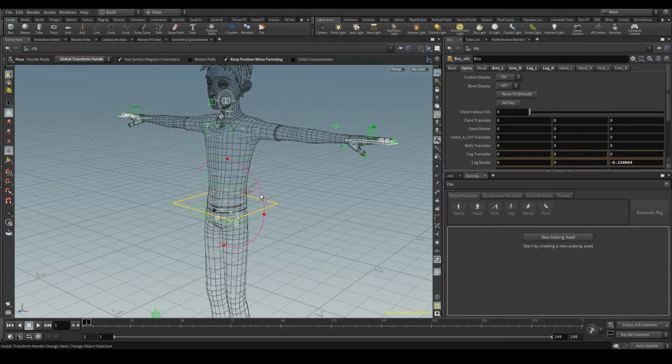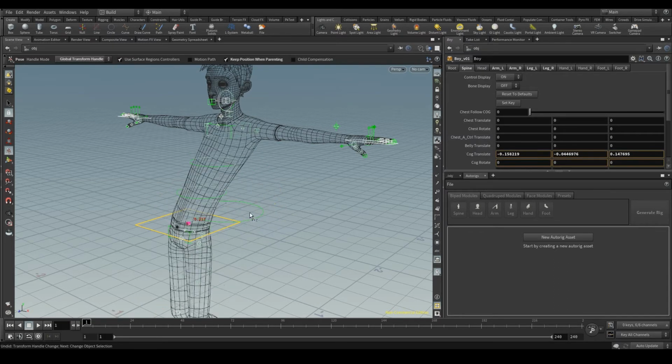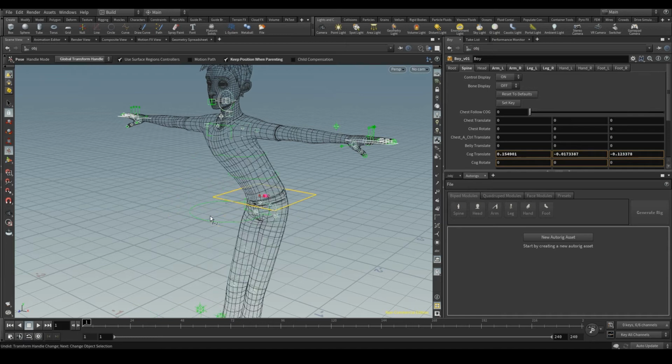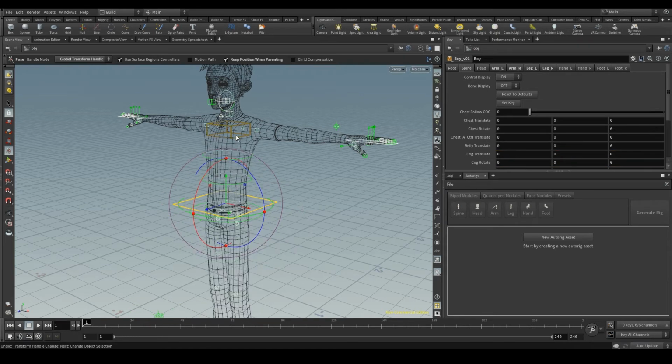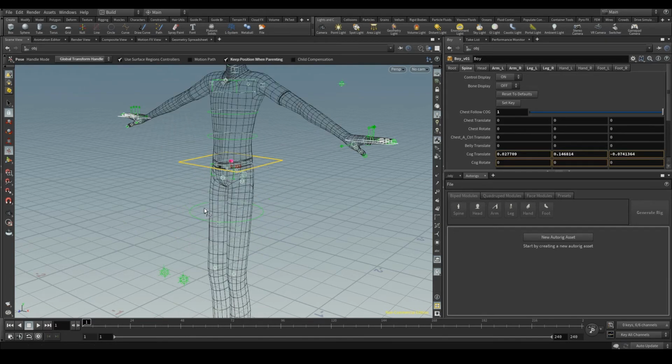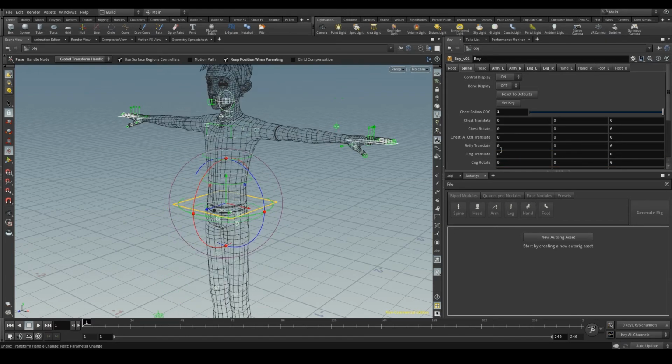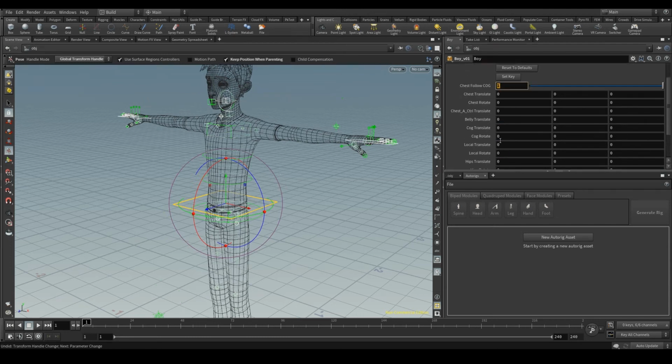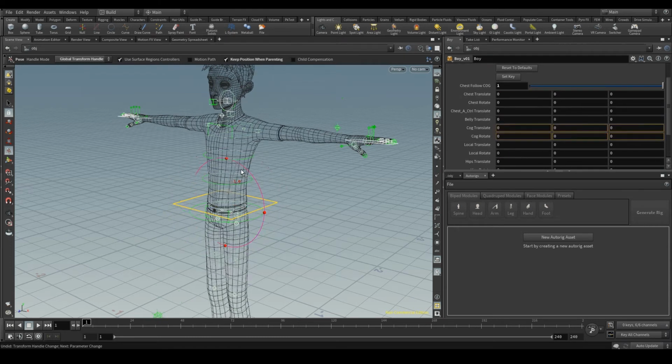Then for the cog, if you move the cog the chest won't follow. It's because on the top of all these parameters there is a parameter called chest follow cog. Once you set it to 1, then the chest gets affected, which means it follows. Same thing, it has the cog rotation also.